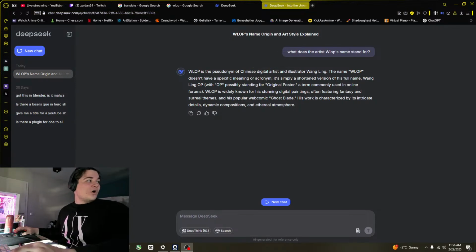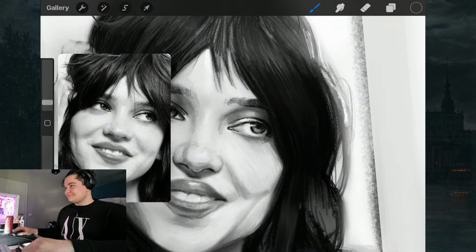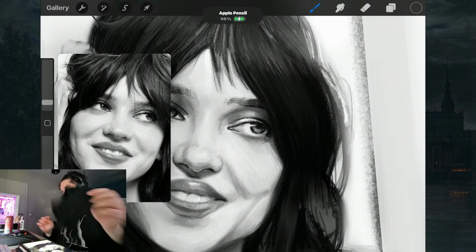But I think it's wrong. If I remember correctly, it stands for his name. But it's kind of right too at the same time. So who am I to judge? I want to use DeepSeek because my ChatGPT has way too much personal stuff.